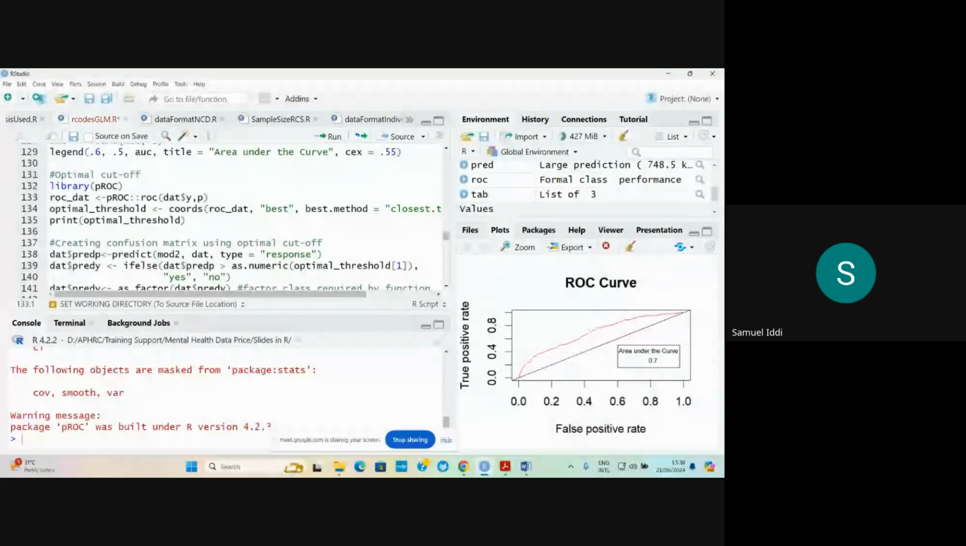Okay, so yes, Hunde, you have your hand raised. Please go ahead. All right, thank you, Doc. I want to really differentiate whether this ROC is only used to check the model performance for logistic regression or for linear regression as well.